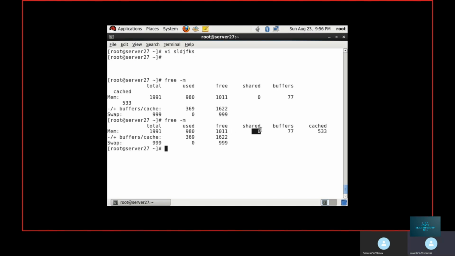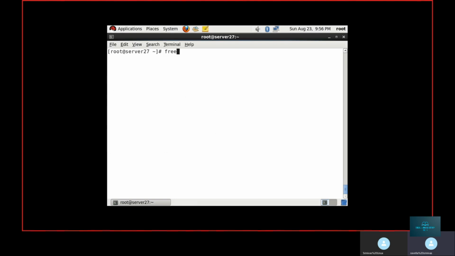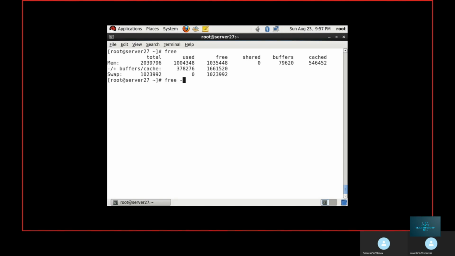This is the shared memory, which is nothing here as the applications are not there. Then buffering and caching by your kernel, a number of pages use that memory. Now this is the swap memory. Used is nothing because we have not used any applications or databases here. Like this you can see the free memory in the system. You can also use the command free, but it shows in bytes. Free -m shows in GBs.